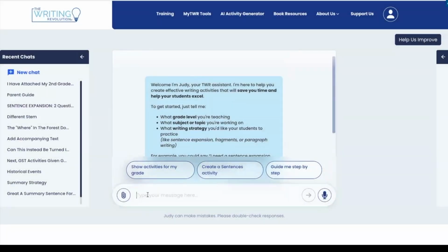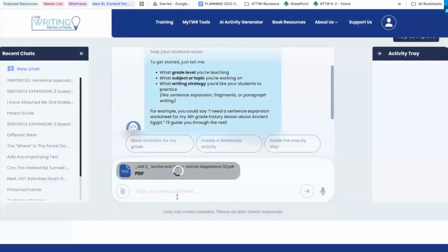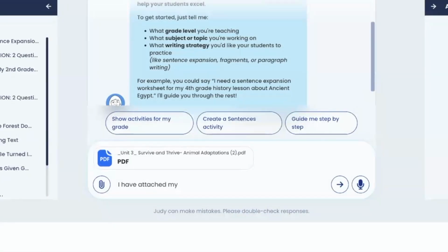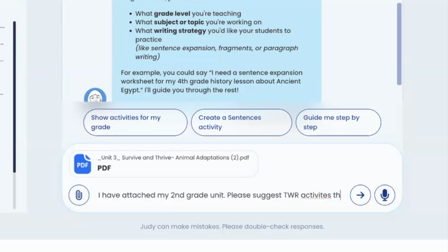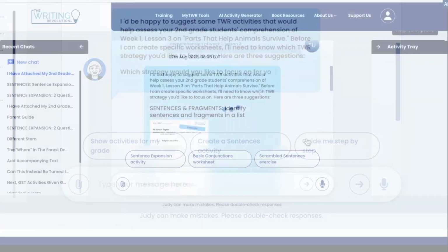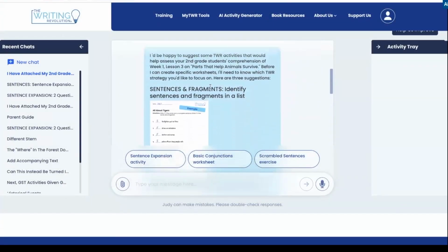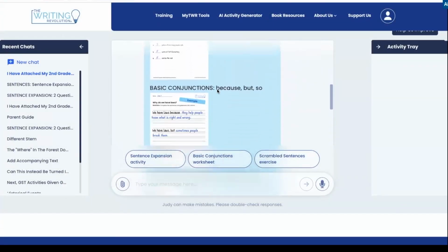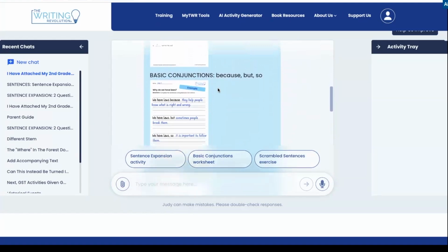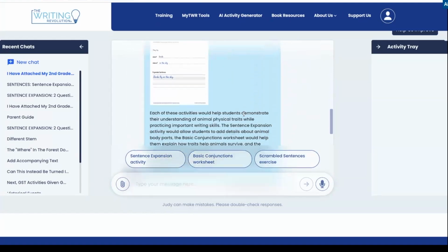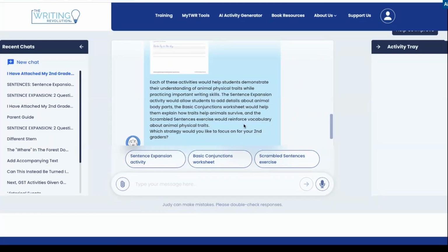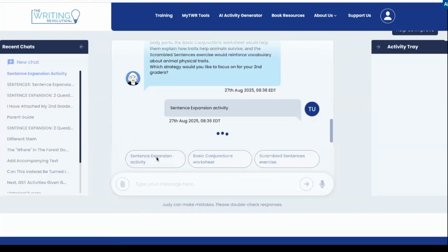So not only can you type your content, but you can also use the microphone to speak to Judy, or you can upload your content by clicking the paperclip icon here. So I might write something like this to Judy. Here we can see that she's suggesting a sentences and fragments activity, a basic conjunctions activity, because but so, or sentence expansion. So I'm going to go with sentence expansion.